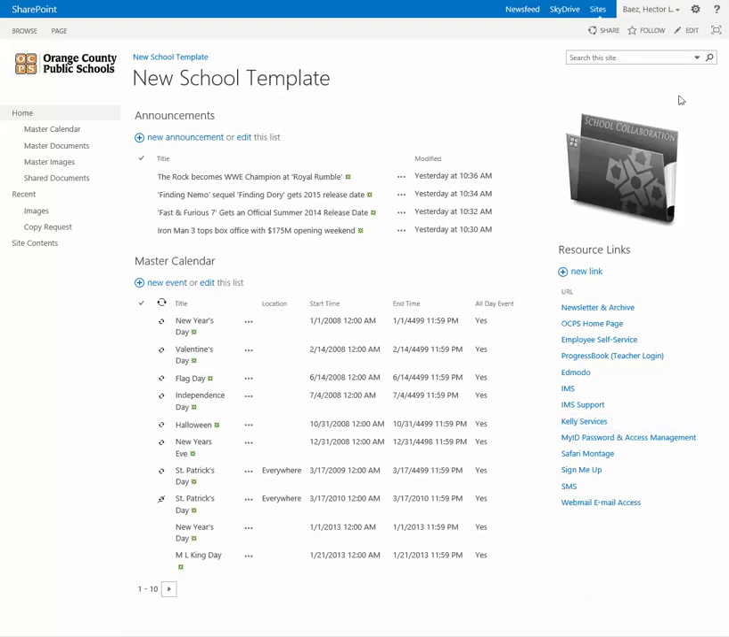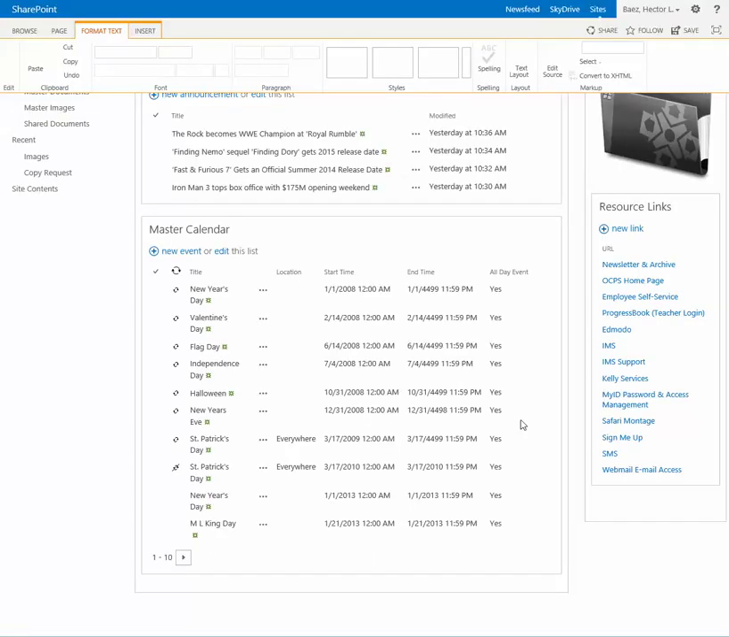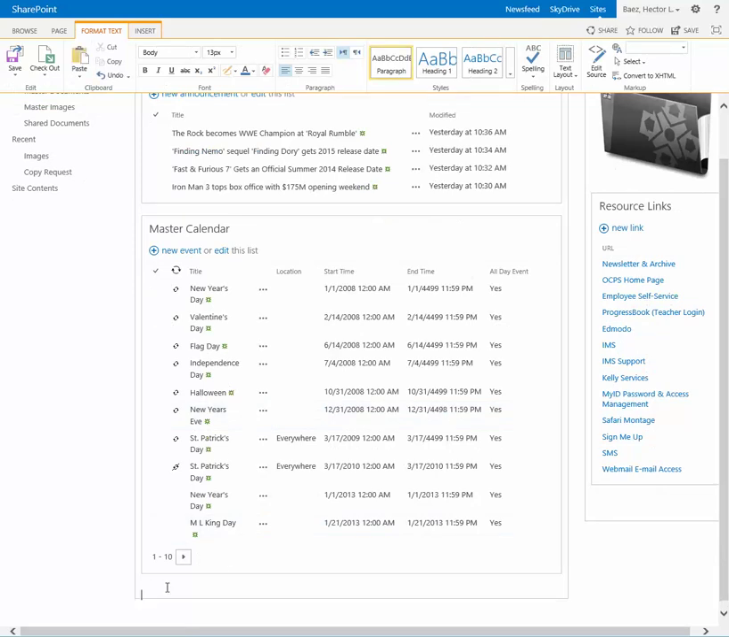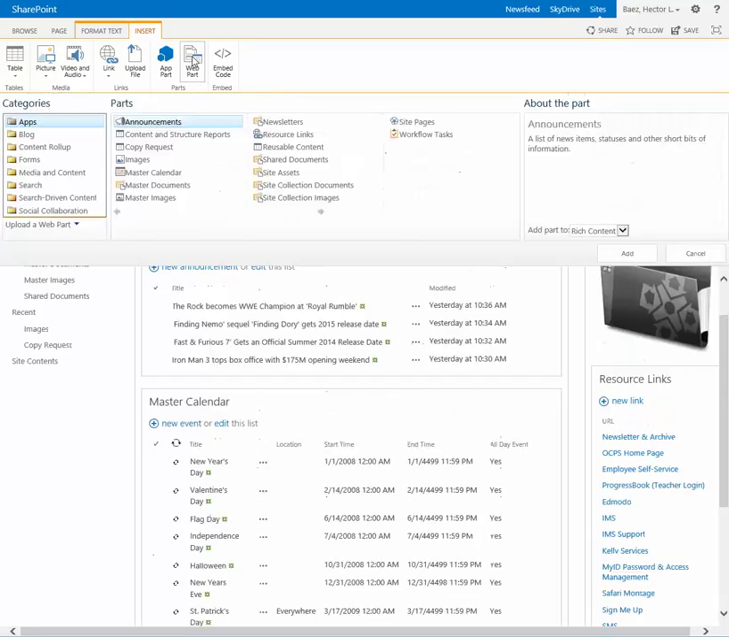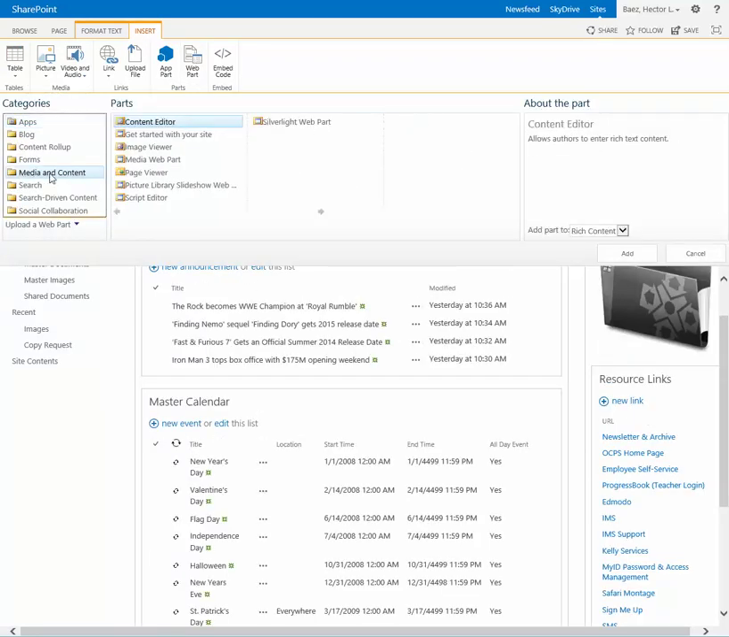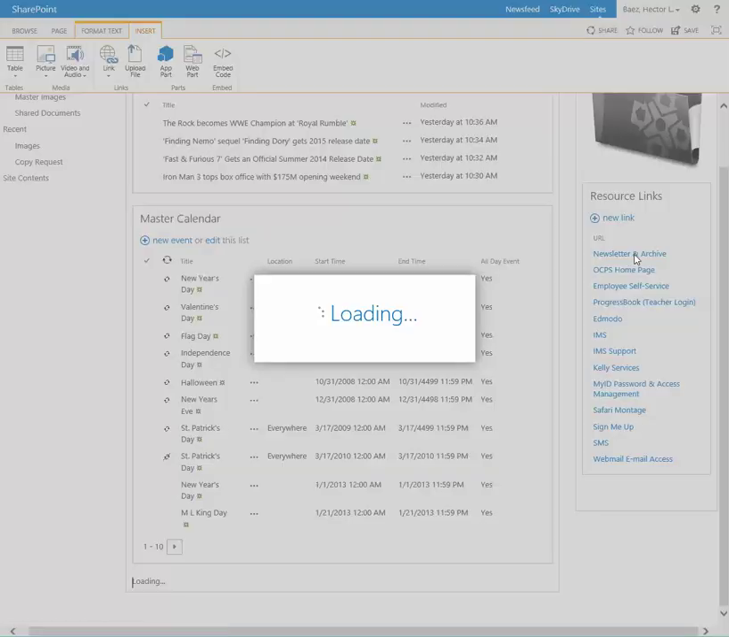So let's say you want to add a slideshow underneath the master calendar. In order to do so, just click on the edit button. Click below the area that you want to have the web part. Click insert. Click web part. Select the media and content folder, and the one that you want to select is the one that's called picture library slideshow, and hit add.